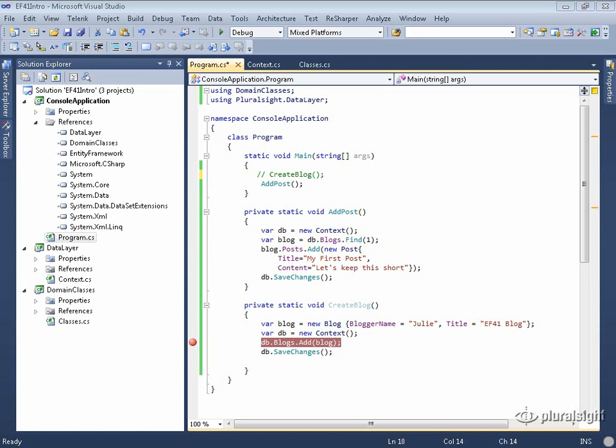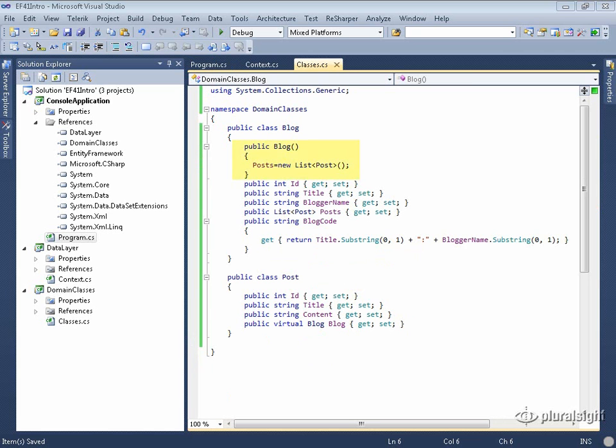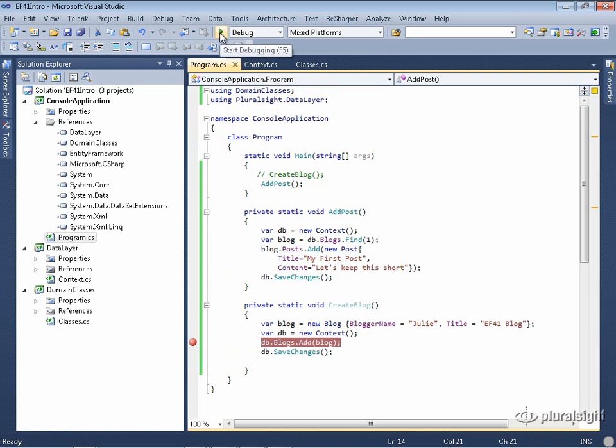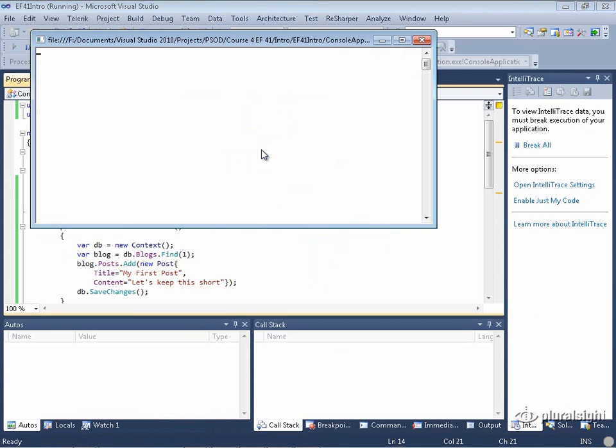Now that I have the blog from the database in memory, I can go ahead and add a new post to it. So here's a new post with a title, my first post, and a little bit of content, and then I'll call SaveChanges. Now I had to add a little bit of code to my blog class so that when I try to work with a posts property, it already exists. So just in the constructor of the blog, I'm instantiating the posts property to a new list of posts. So now I can go ahead and run my addPost method, and we'll just let that run through and take a look at the database when it's all done.